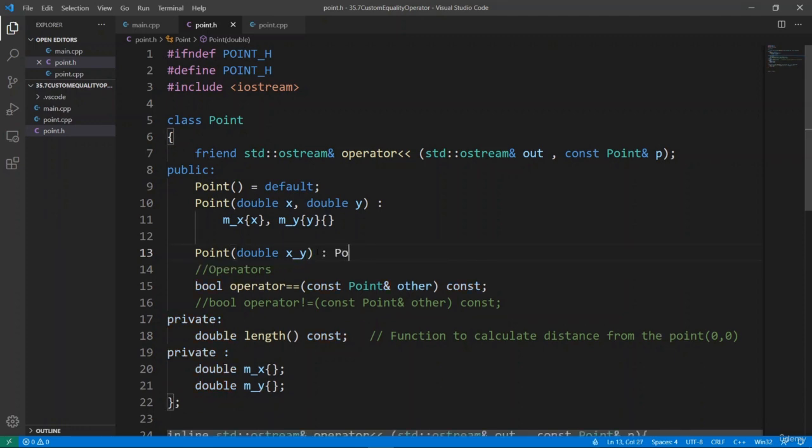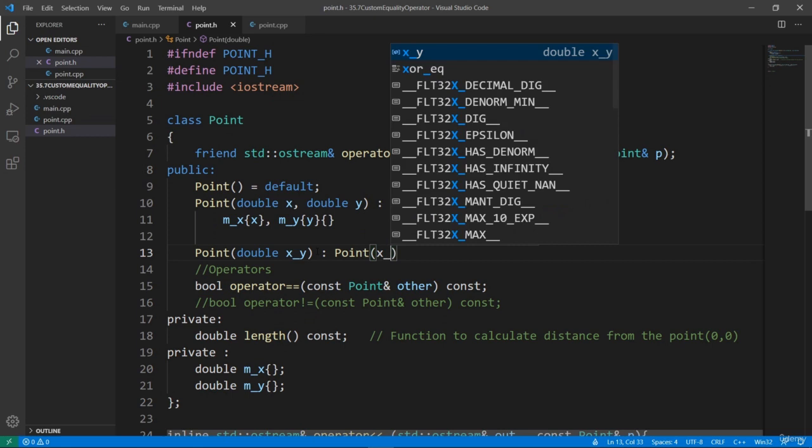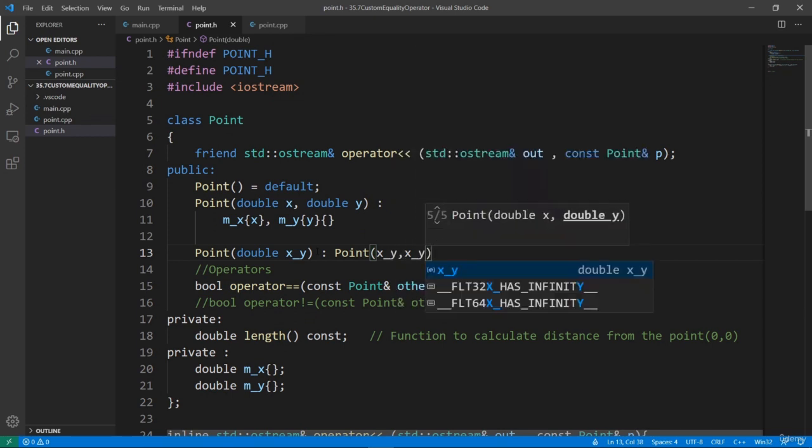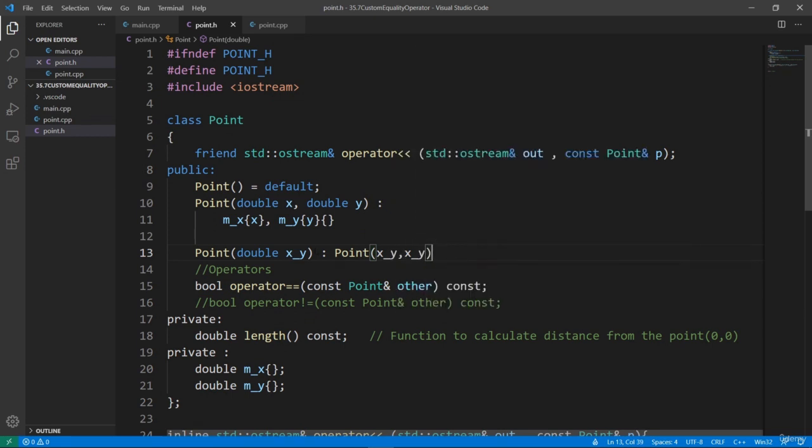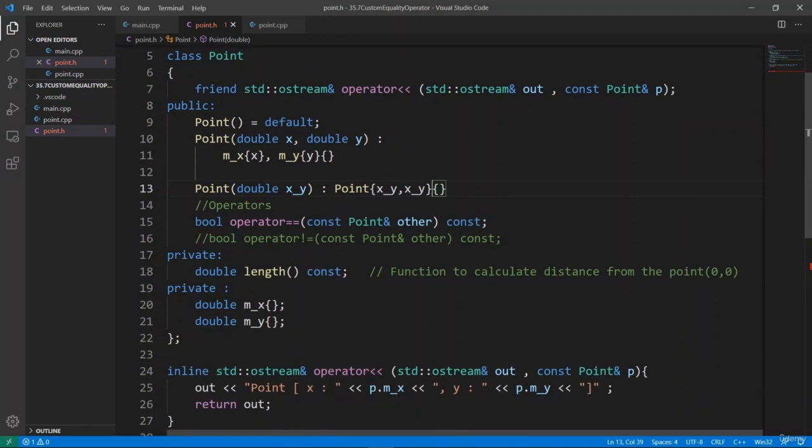So we're going to say point, and we're going to pass xy and xy, and this is going to do what we want. And we're going to put a body. I think this is what the compiler wants. And we can use braces here. This is going to be consistent with what we have on top. This is really cool.